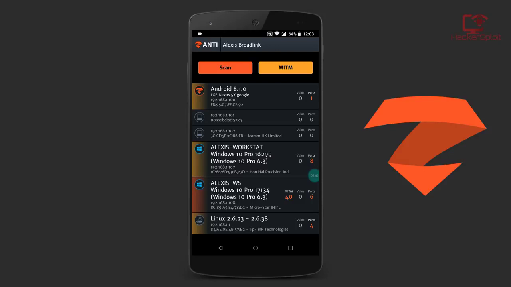Okay, so I already have zANTI opened up and I have root access. I'm running this on my Nexus 5 device. As you can see right here, it's running the latest version of Oreo and it's working perfectly. zANTI is working perfectly on this version as well.